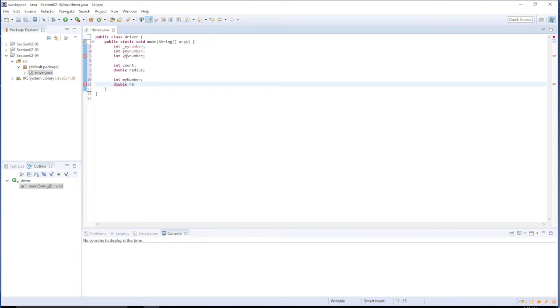Double radiusOfMyCircle. Silly. All right, start with a lowercase and each additional word is uppercase. Again, a convention. The compiler doesn't care, but other programmers do.